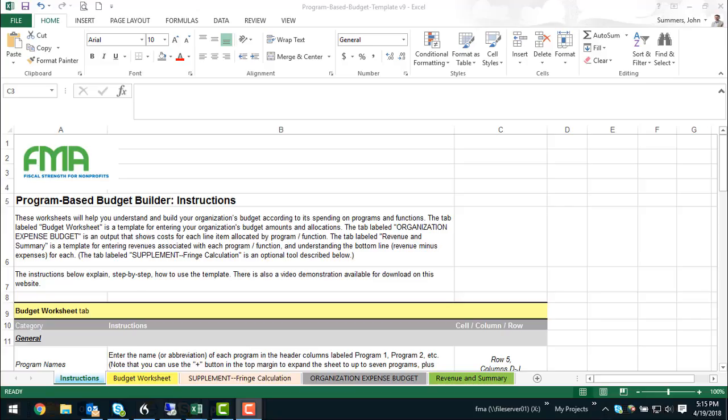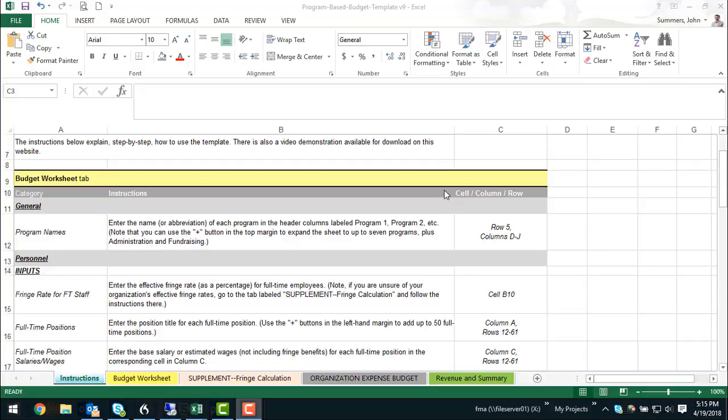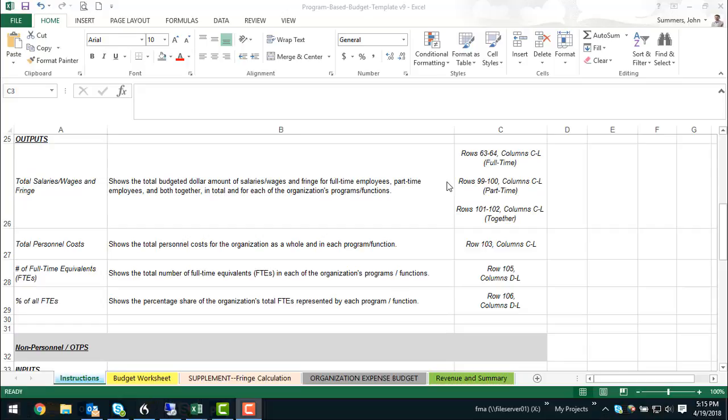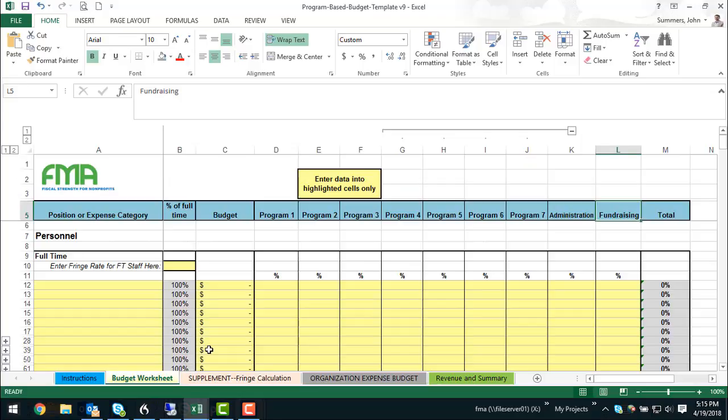The spreadsheet opens to an instructions tab, so if there are any questions that you have that don't get answered in this demo, you can find a line-by-line guide to the template on this tab that will give you the basic functionality and what should go into each element of the spreadsheet. So the place we're going to start is the first tab labeled Budget Worksheet, and this is where we begin to build the expense budget for our nonprofit organization.